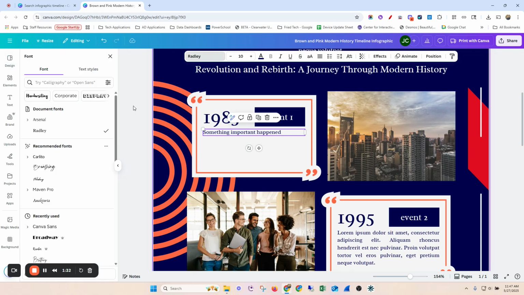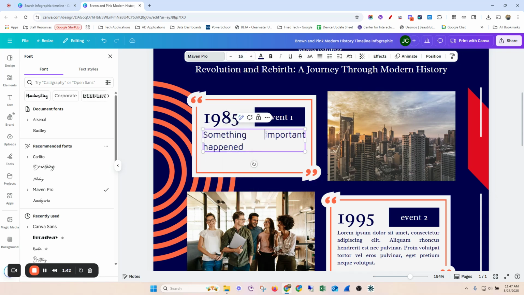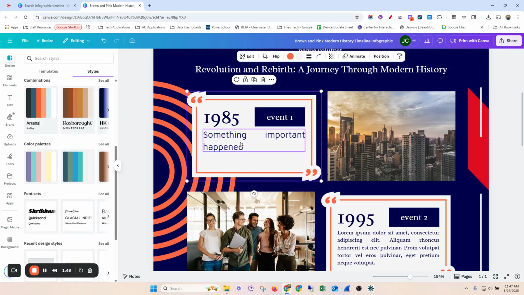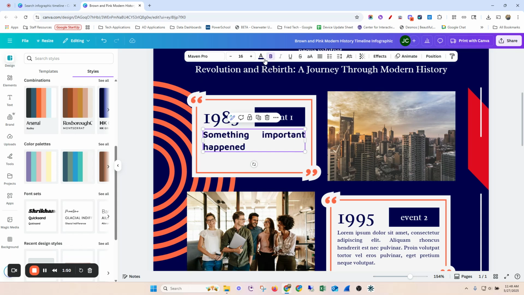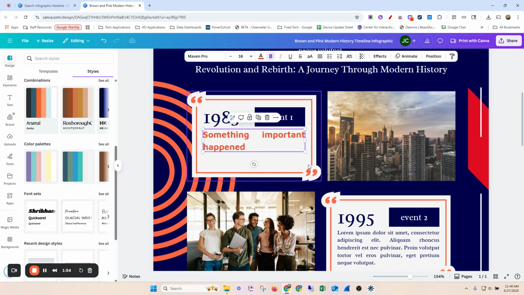So instead of Radley, maybe we want this Maven Pro. That changes, and we want the font instead of 10 to be 28. Oh, that's too big, so we want 16. Okay, so we can see then there that we've got those options. If we want to go ahead and make that bold and recolor it, maybe we want to make it orange. So that's specifically for that text box or that option.